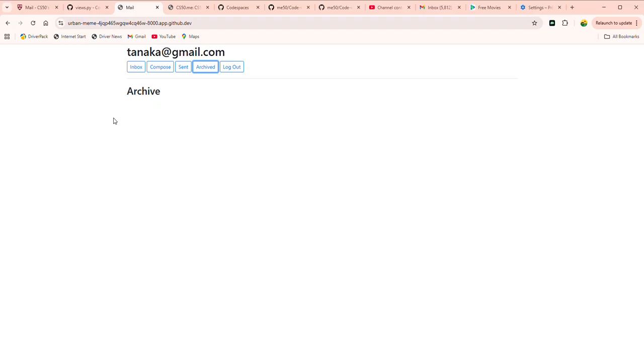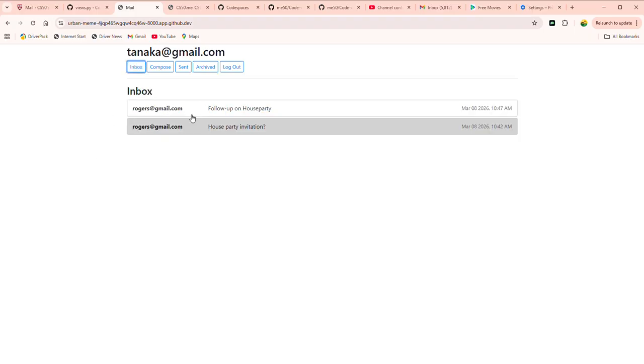If the email is unread, it should have a white background. Otherwise, it should have a gray background. So let's go inside my inbox. This email is still unread, so it has a white background. This email has been read, so it has a gray background. This is how it works.